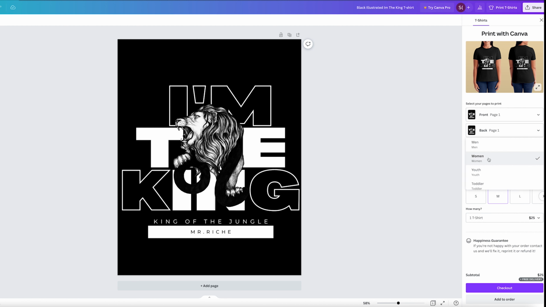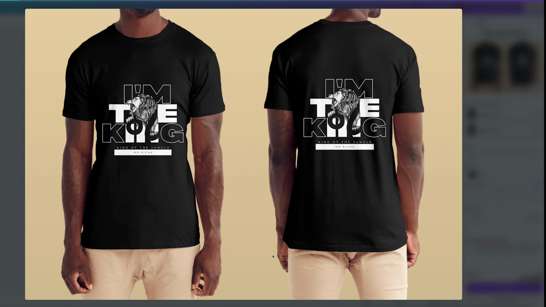As far as the style, for the t-shirts, it gives you the option of men, women, youth, toddler and infant. T-shirt has more options than the hoodie. I'll show you hoodie in a moment. Hoodie doesn't have as many options, but we can do this since I'm doing this for men's. Here will be my men's t-shirt front and back.